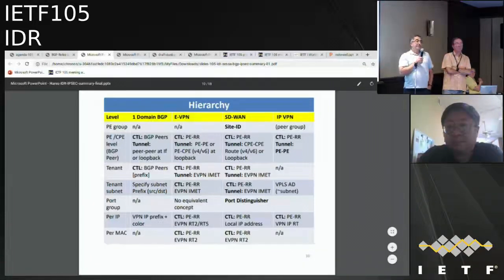Next item I have is... So that's a good point. I mean, it needs to be captured in the solution draft.